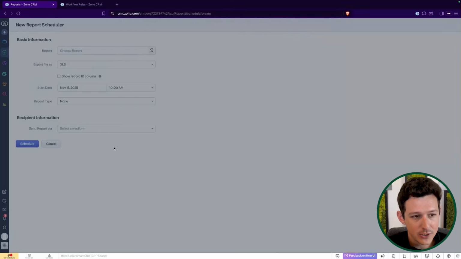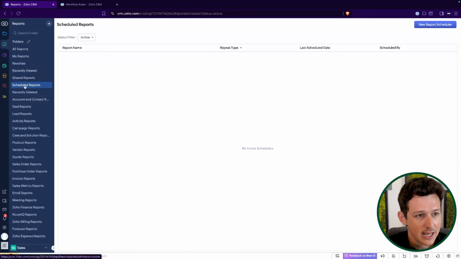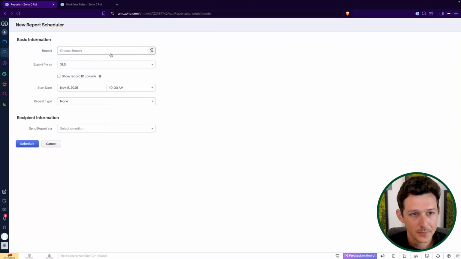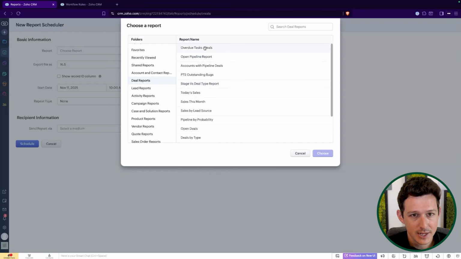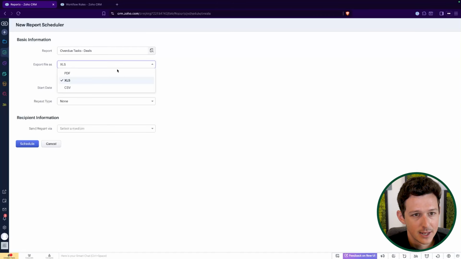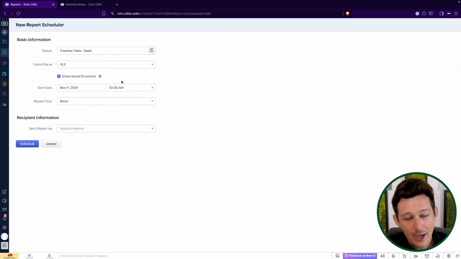I can come into, sorry, I did that a little quick. This is always a bit hidden. You got to go into scheduled reports here, go into new report scheduler. Then I can choose my deal reports and I'll choose my overdue tasks. I can choose how I want to receive this. Let's say XLS is fine. I always show the record ID. You probably don't need it, but I like it.